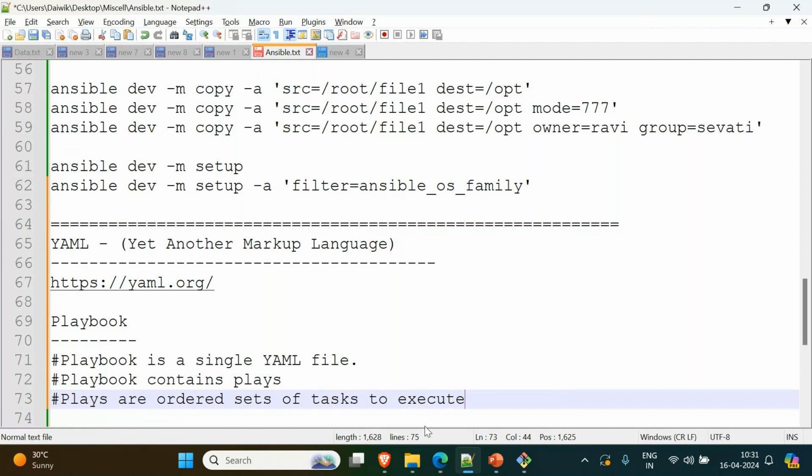Modules, and then modules contain tasks, right? Yes, you are right, but everything comes under task only. Under task only modules will come. Not under modules will task come. Under task, modules will come. Okay.